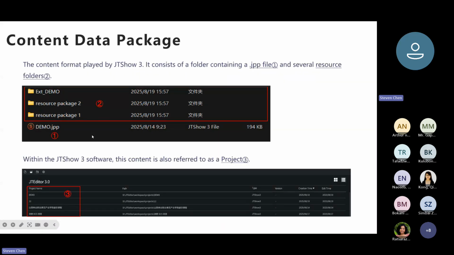And for the JT show, after one page is packaged, it will become the JPP file. That JPP file can be recognized by JT show, and it will run it. Because you need the JT show, it is the player, as I mentioned in the previous part, and then you can open the JPP file and run the content you edited. And here is the page in the JT editor.